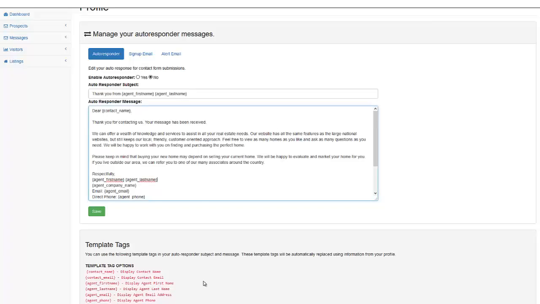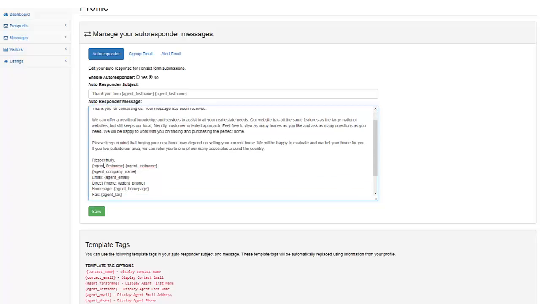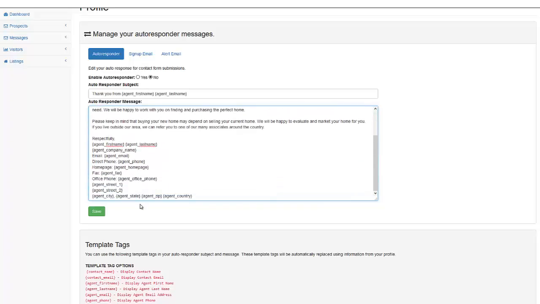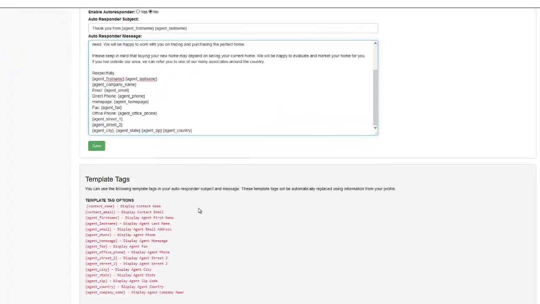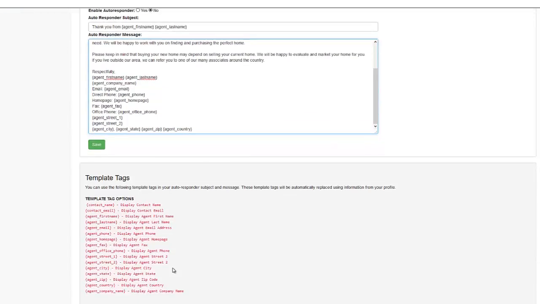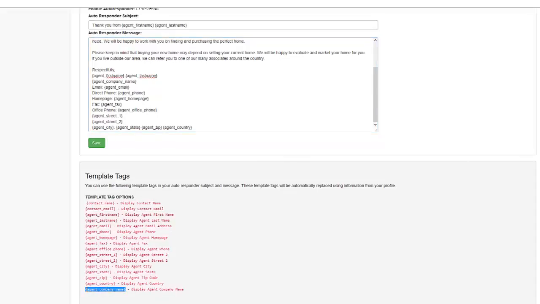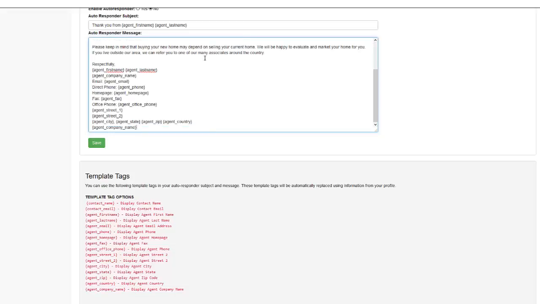For the autoresponder, you must create a subject and a message. As you can see here, we're using the brackets with specific template tags to automatically fill in both prospect or contact information, as well as profile information for the agent. Template tags can be viewed here and can be easily copied and pasted into the message, as well as the subject.